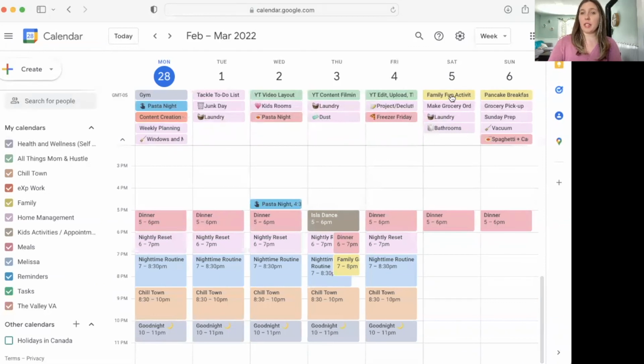Family fun activity is something we like to do on Saturdays. We pick something to do together as a family. Sundays is always pancake breakfast. So it's just a really simple way to organize your week and your life and know what's expected of you. It seems kind of crazy to put down family game night on a Thursday, but honestly, when it's there, my husband knows about it, it's a routine and the kids are excited about it.